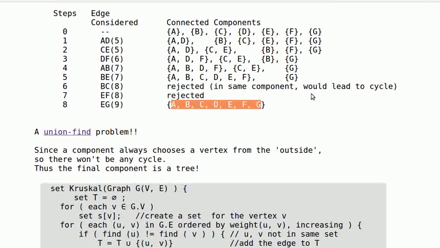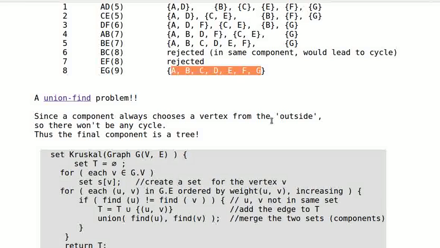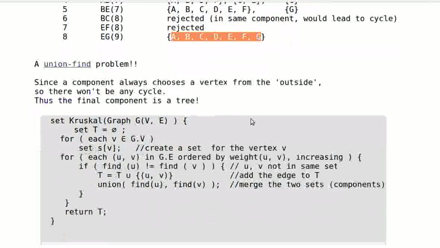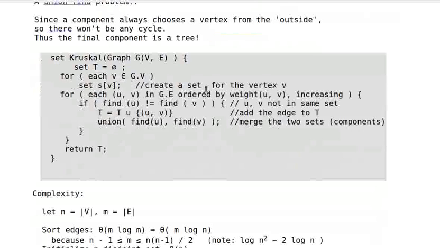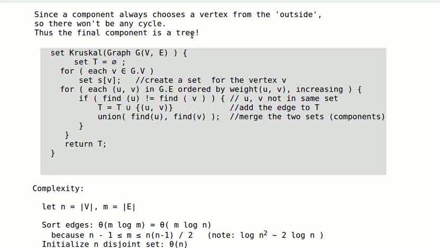Since a component always chooses a vertex from the outside, there won't be any cycle. Thus the final component is a tree. Since at each step, it always chooses the edge with a minimum weight, the total sum of the weights must be minimum. The tree thus obtained is a minimum cost spanning tree.